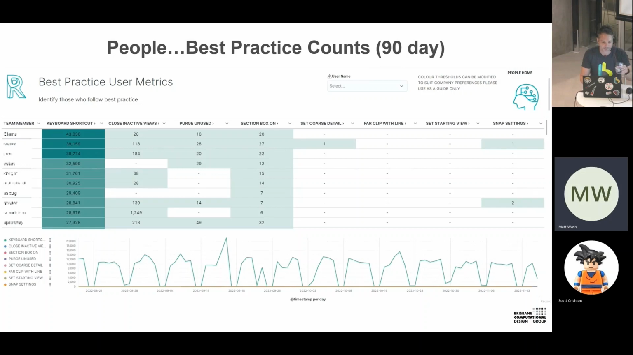All right, people and best practice counts. I guess these are kind of like competency dashboards in that you can identify who are the users within your business that regularly do the commands that you would like to see happen frequently. Keyboard shortcuts, it's a no-brainer. Keyboard shortcuts are just way quicker than the ribbon. So these users that are regularly using keyboard shortcuts are obviously onto a winner in terms of time saving.